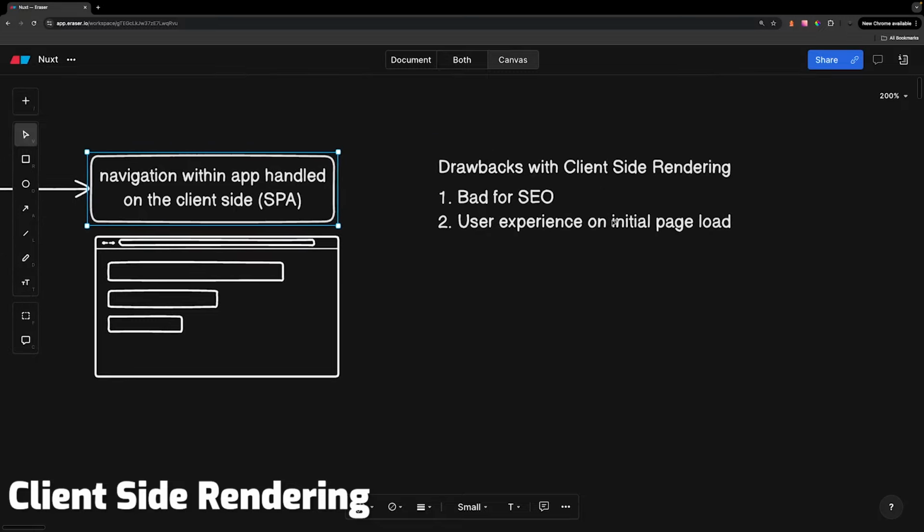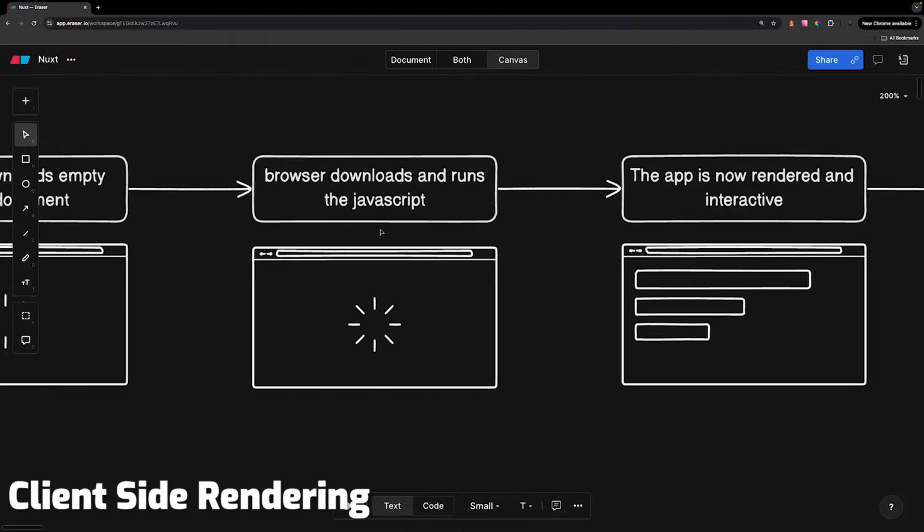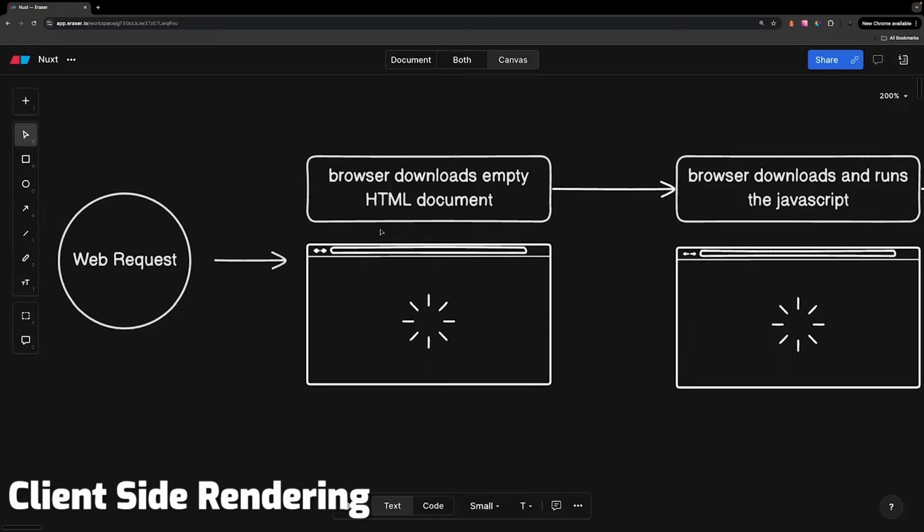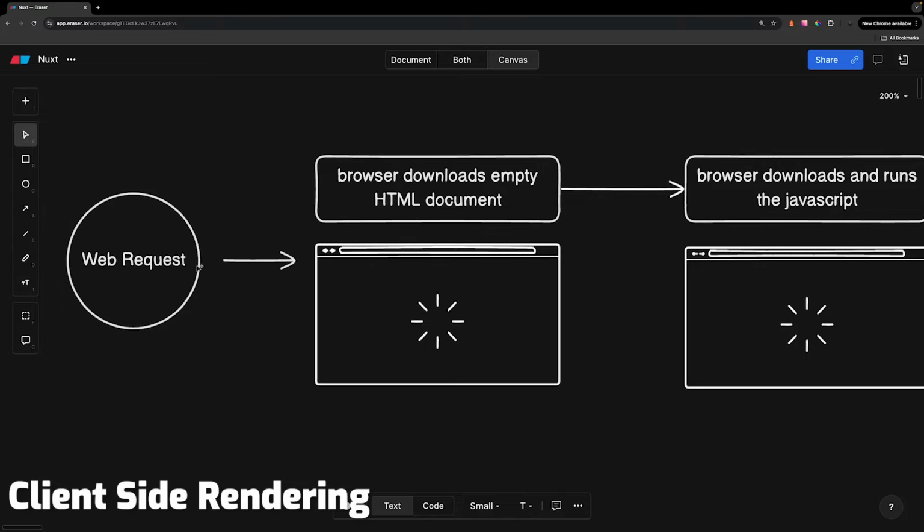The biggest disadvantage to client-side rendering is that it's not ideal for search engine optimization, and it can also take a little bit longer to load the page initially. The reason why it affects SEO is because search crawlers request pages on the server, and when they request pages that are client-side rendered, it's essentially just going to be an empty HTML file with nothing to crawl.